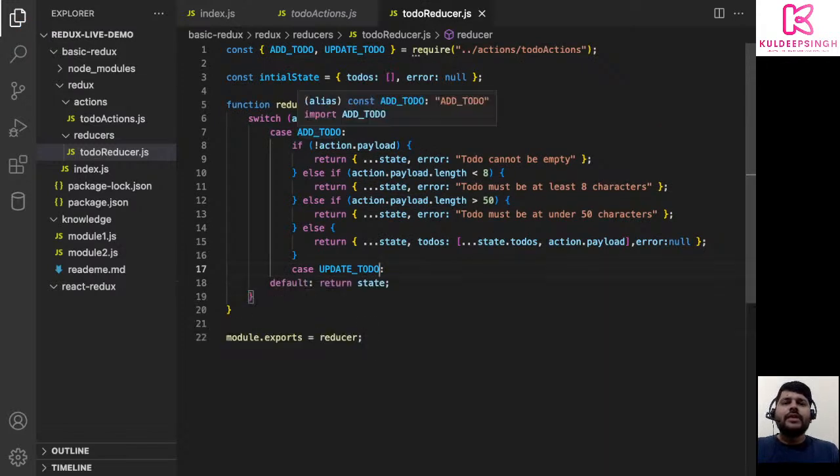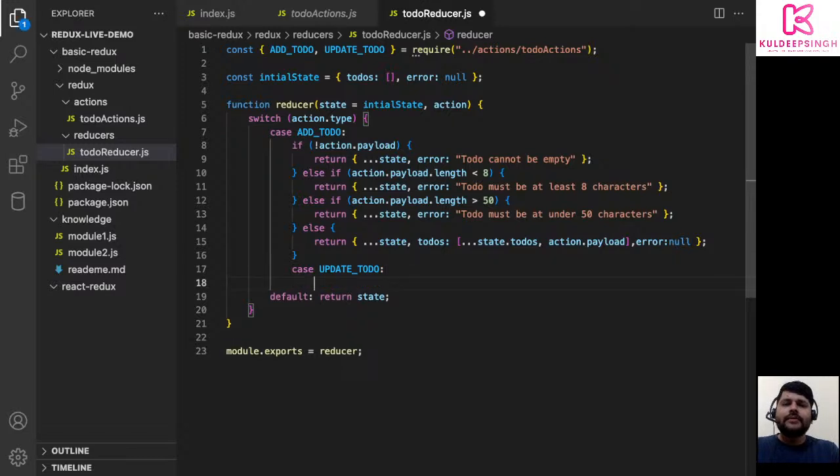So you can see my update to-do is also coming from my update action. And friends, how to update? I hope that if you have to update, you just need to look for something by ID. Okay, so how to update a to-do?